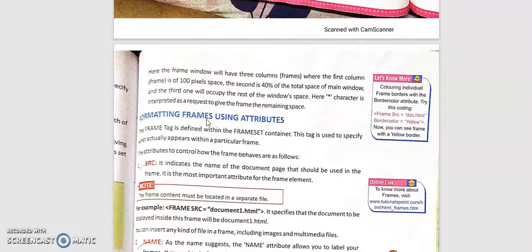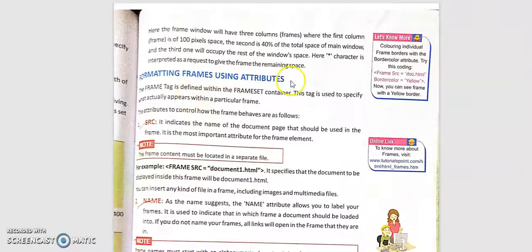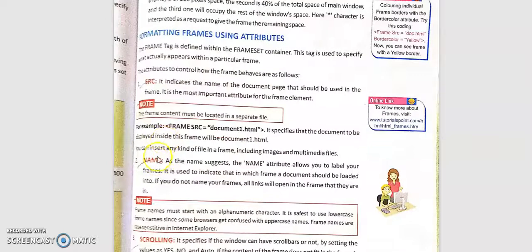Then, formatting frames using attributes. Once we have learned the frameset, and we are making a frame, then we have to format it. Like on one part an image will be added, on the other side a table can be added. So how are we going to do this? The src attribute: as you know with an image, it gives the location or name of the document that can be used in the frame.